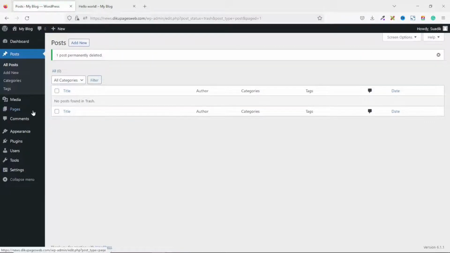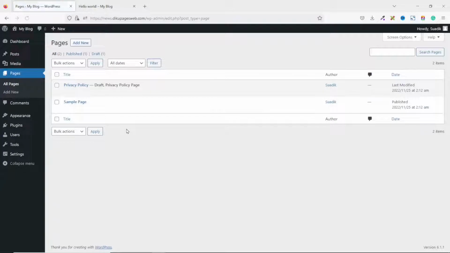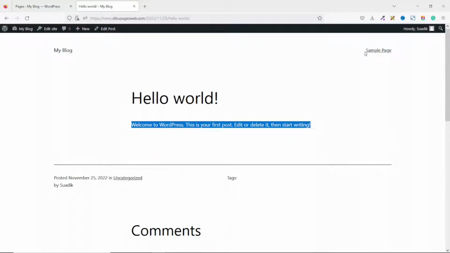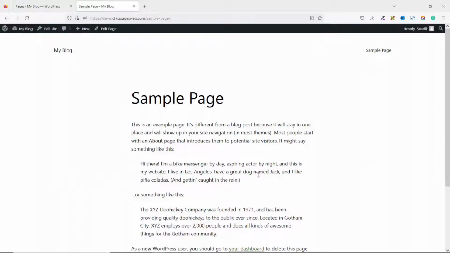Perfect. Next, we go over to pages. And you see that we have these two pages. This particular one, that is sample page, is published on our website, and then privacy policy is not published. If we go over to the front end again and scroll up, you see that I have sample page right here. If I click on it, it will take me to that particular page. This is just a dummy content. We don't really need the page.